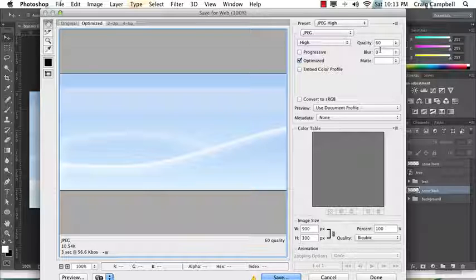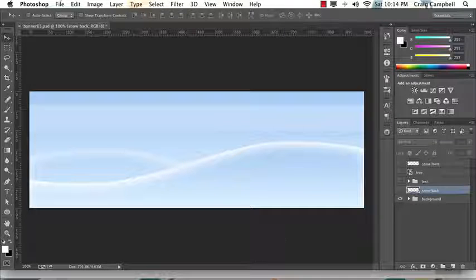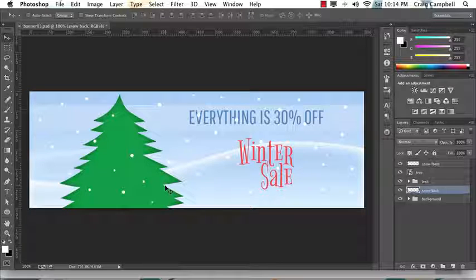In fact, let's bring the quality up a little bit. I'm seeing some banding there. So let's try bringing the quality up to 70, and we'll see that only brings it up to 14K, so that's still pretty good. We'll click on Save, and then again I'm going to save this in the Assets folder for now. Later on we'll move these images into our Site folder as we start building this, but for now we'll just save it as bannerbg.jpg. So we'll save that, and then we'll talk about the tree as well as the snowman.